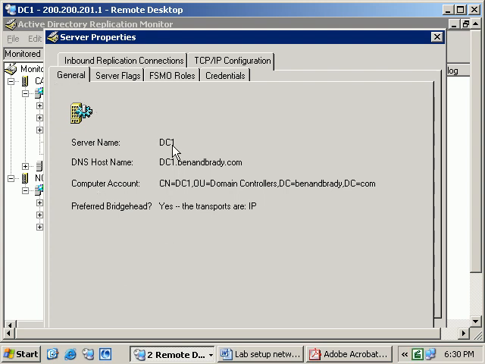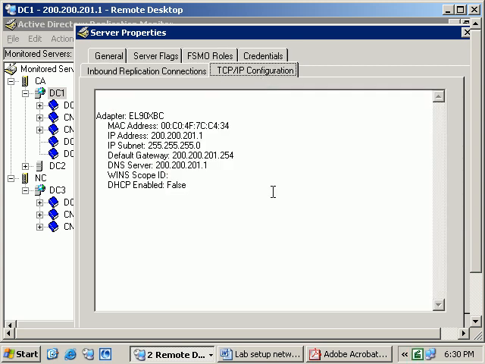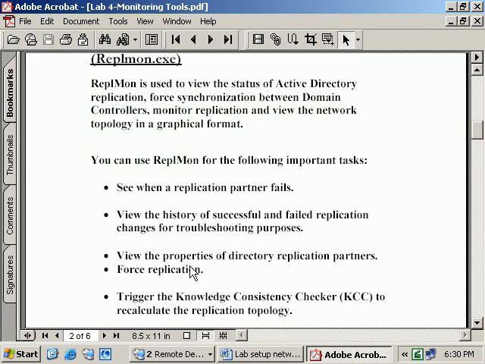For example, DC1 is also a preferred bridgehead server and says yes. And again, we knew that because we saw the symbol of a telephone later on over there. And then under TCP/IP configuration, you can also see exactly how it is configured. In fact, it also shows the MAC address right over here, who the gateway is, and so forth. So this is also a great way of finding out all that you need to know about domain controllers. We saw that. We saw who the replication partners were. We were able to force a replication.